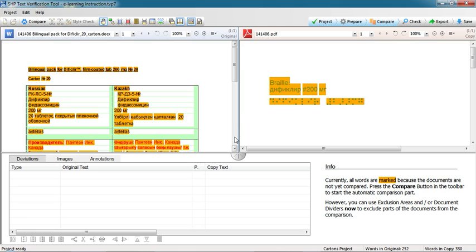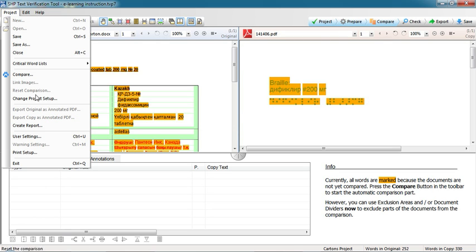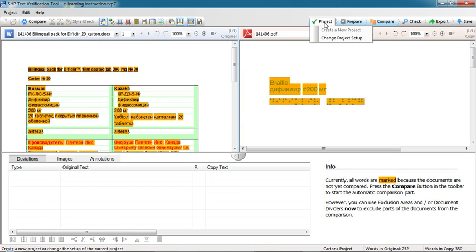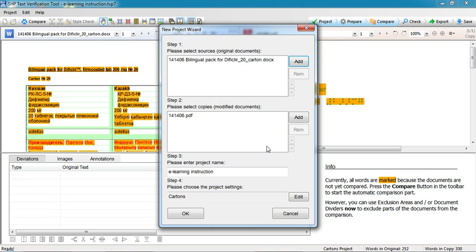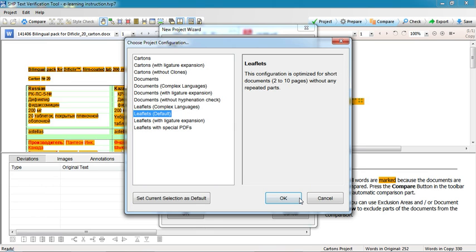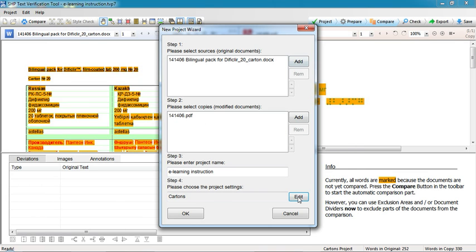Changing the project setup. If you have already created a TVT project, but after loading or even after comparing the files you notice that you have chosen an inappropriate setting or a wrong file, you can easily change the setup without having to start all over. The Change Project Setup command is accessible under the Project menu and under the Project section of the Wizard toolbar. After selecting it, you are warned by the TVT and are asked to confirm the reset. After confirming the warning, you can remove and add files, select another project setting and enter a new project name.